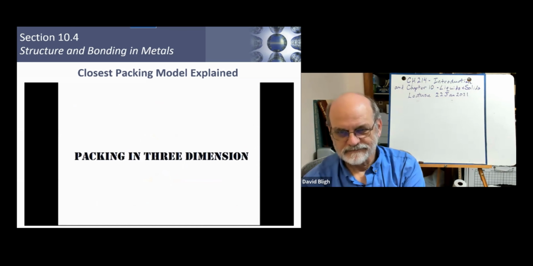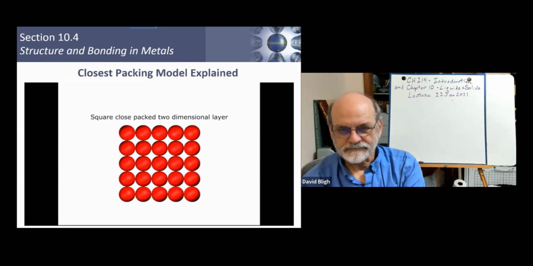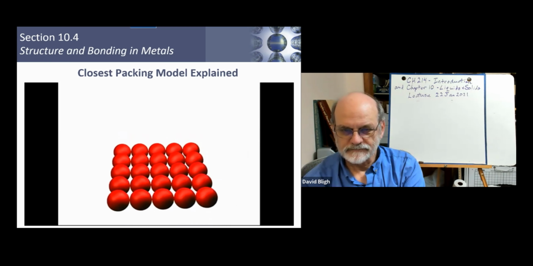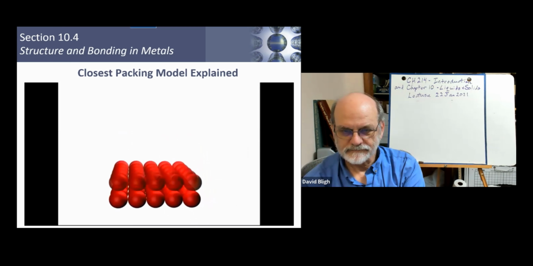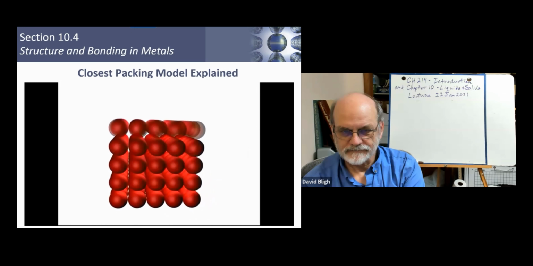Packing in three dimensions. Making square close packed two-dimensional layers. This is done by placing a two-dimensional layer just above the first layer and so on. All the layers are vertically aligned.